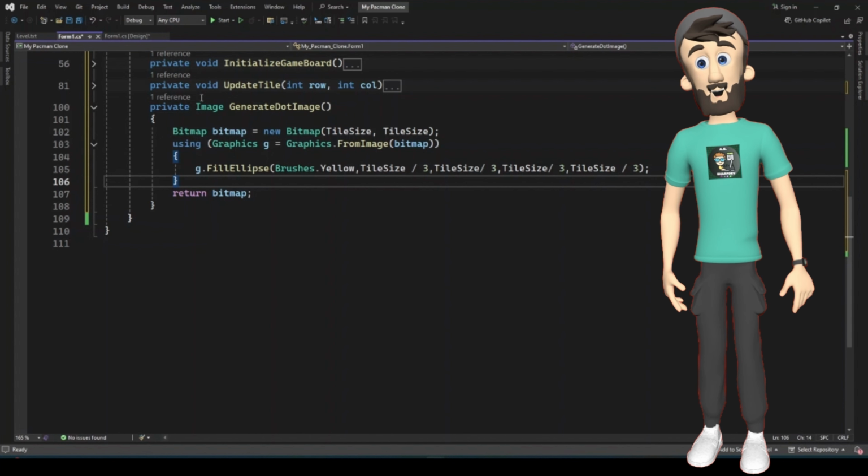Step 1, creating a blank canvas. First, we create a new bitmap. Think of this as our blank canvas where we'll draw the dot. The bitmap is square shaped, and its size is defined by our tile size, so it perfectly fits into the game tiles. Step 2, setting up the graphics.